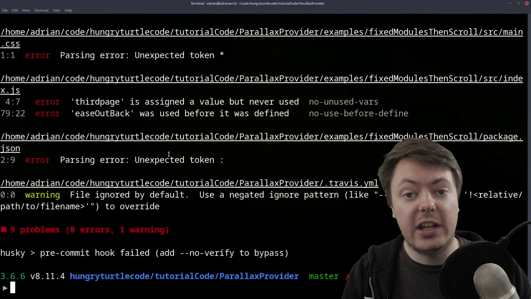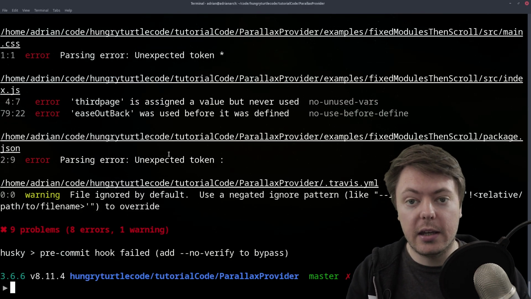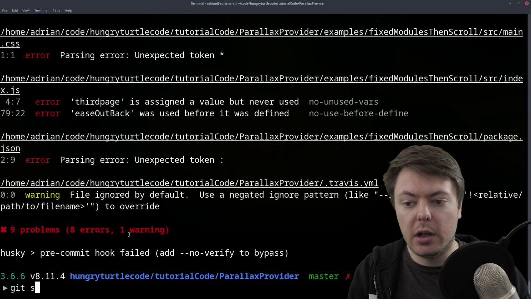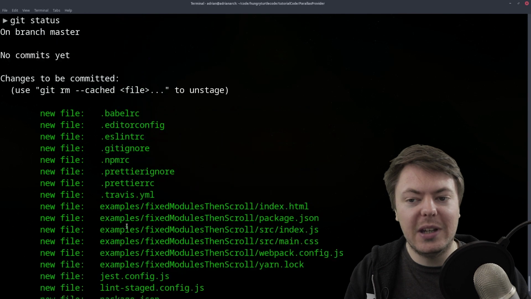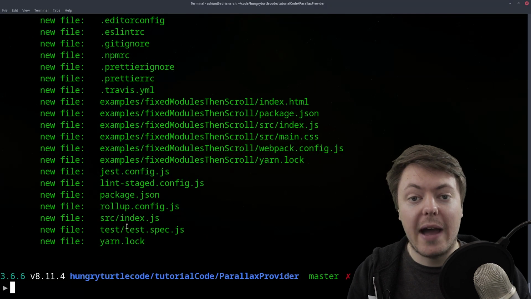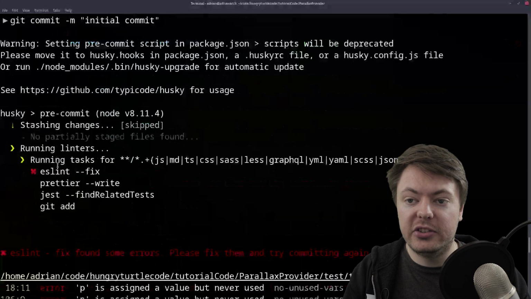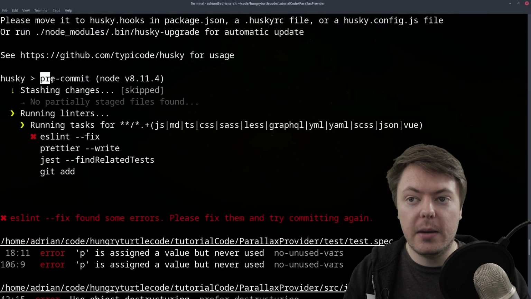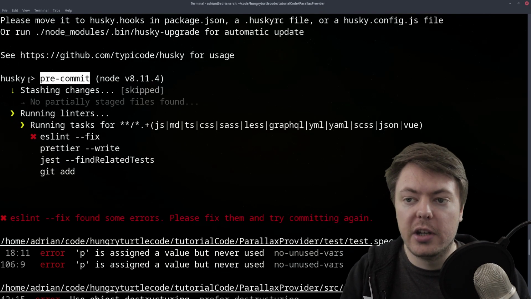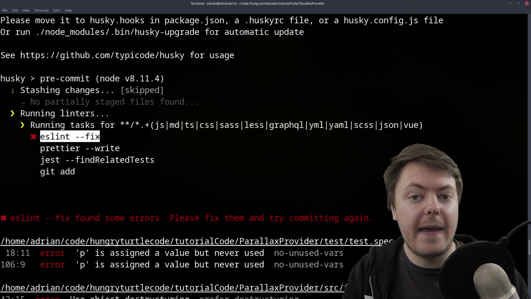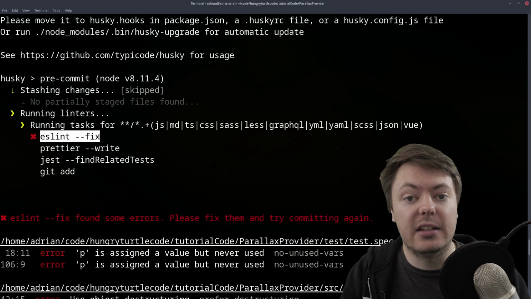And here you're seeing Husky take over with the git commit. And now you can see we have 9 problems. And if we run git status, nothing's been committed. And this is because we ran the pre-commit hook and it failed. So if we scroll up, we can see that this was the pre-commit hooks running through Husky, which is what we set up in the previous part. And ESLint failed. And that means that none of our code gets committed.